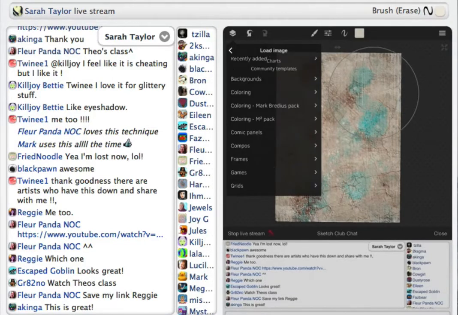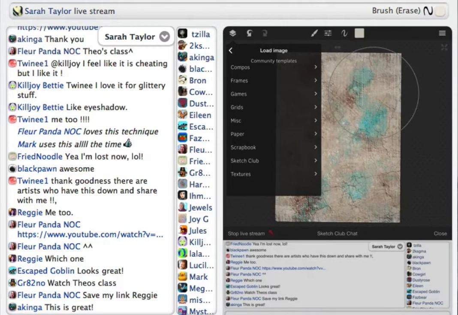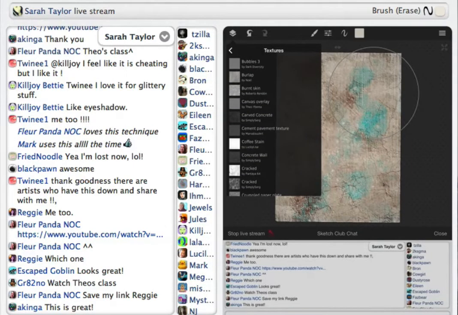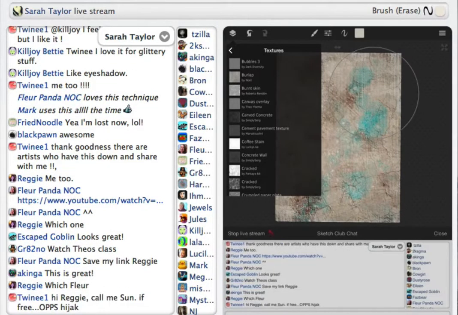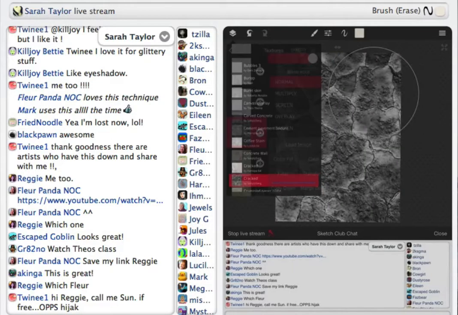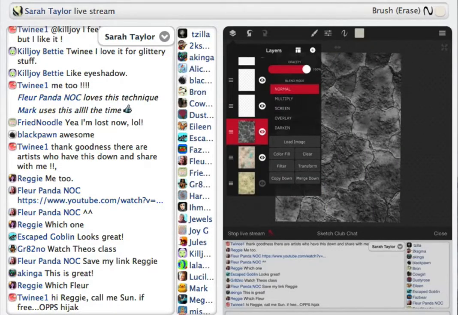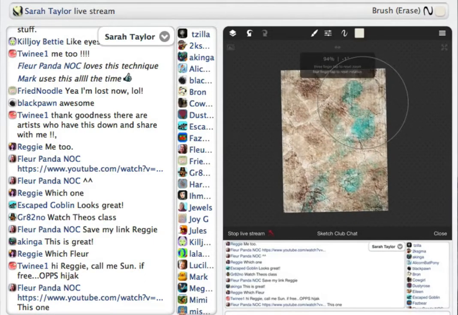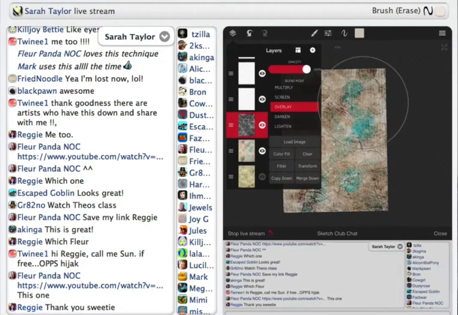A simple way to get texture without having to do this is simply to load image and go to the community templates. Use one of the textures here. My favorite, of course, is Simply Surge's crack texture. That is by far my favorite. And just turn that one on overlay. And that way you have a texture without having to do that whole thing. Even though I still prefer how it looks doing that whole thing. So I think that looks cool.